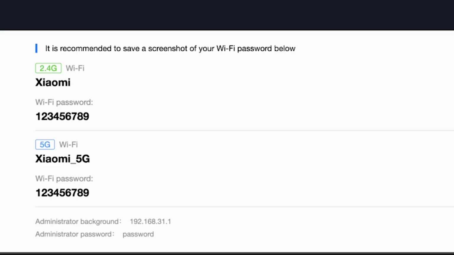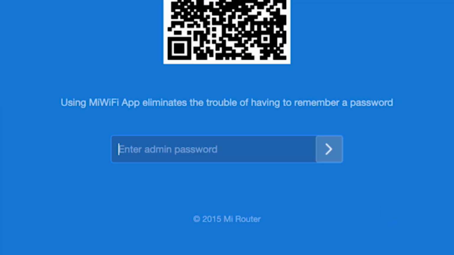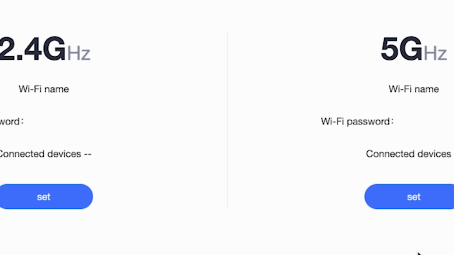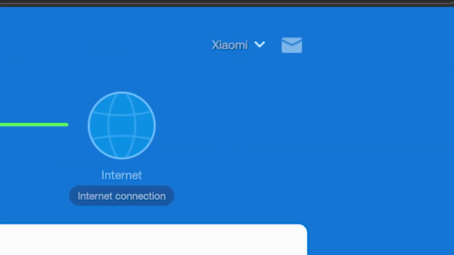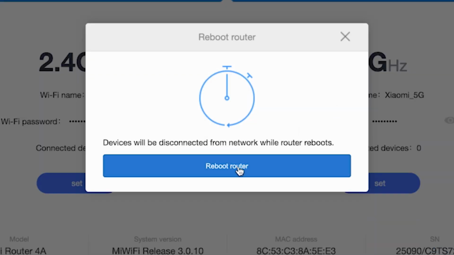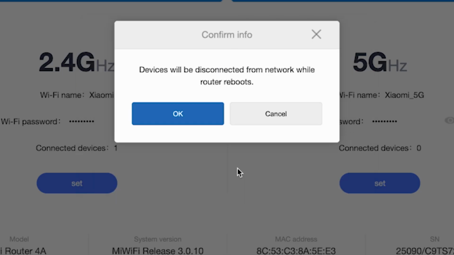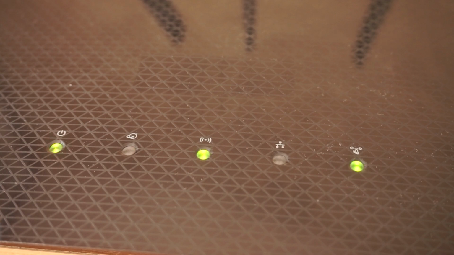For the settings to take effect, you need to reboot the router. To do this, go to the router's admin panel using the new credentials. Then click right here and select reboot. Click the reboot router button and click OK. Wait a couple of minutes for the router to fully restart.